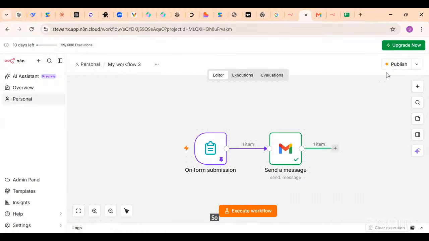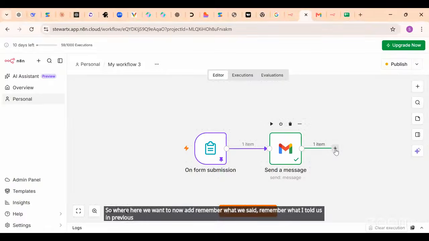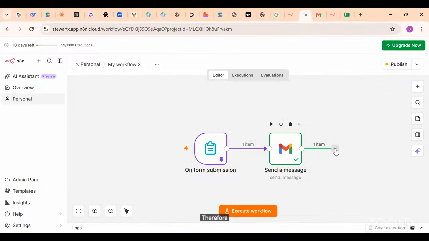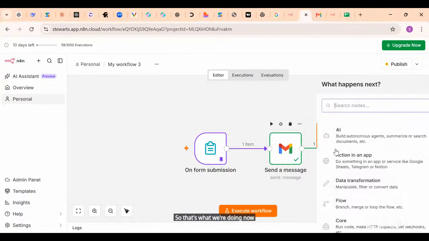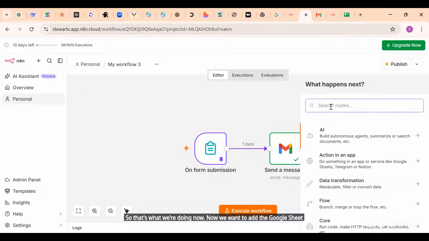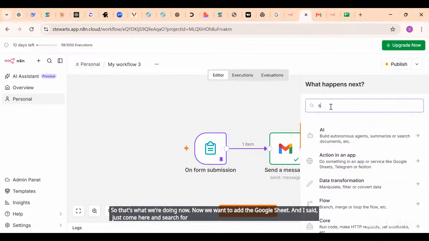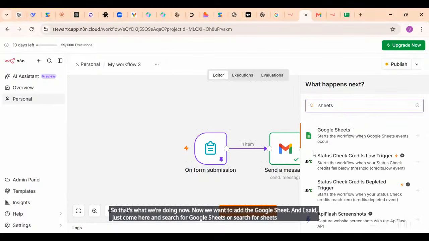So we're here. We want to now add, remember what I told us in previous classes, that you want to be very clear about what you want to do. You've written the flow, you're very clear. Therefore, here we say, okay, submit the form. We'll send you an email automatically, but we also want to collect your data and store it somewhere in a Google Sheet. So that's what we're doing now. Now we want to add the Google Sheet. And I said, just come here and search for Google Sheets or search for Sheets. It will still come out.